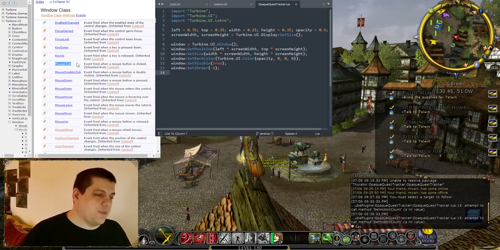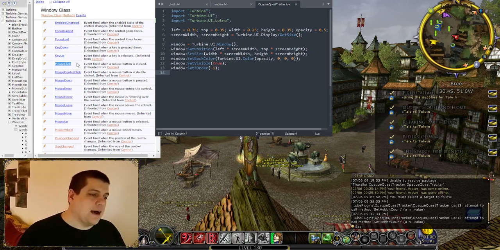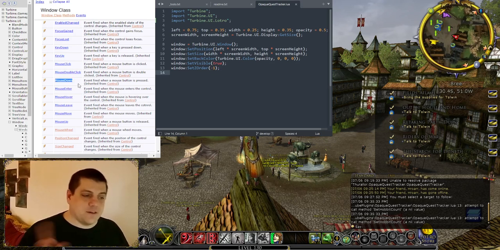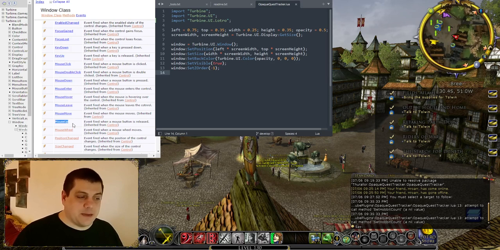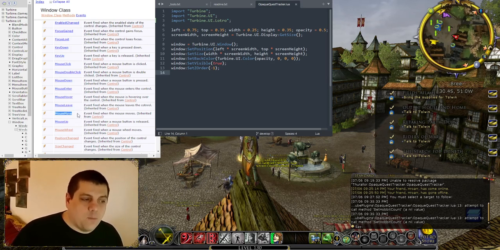We can know that a mouse clicked on us. We can know that a mouse double-clicked on us, which is useful, but not for right now. We can know a mouse down. We can know mouse up. And then enter, leave, hover, move.